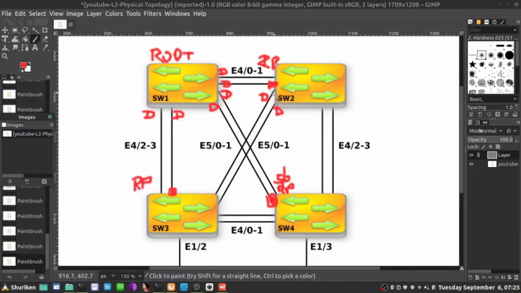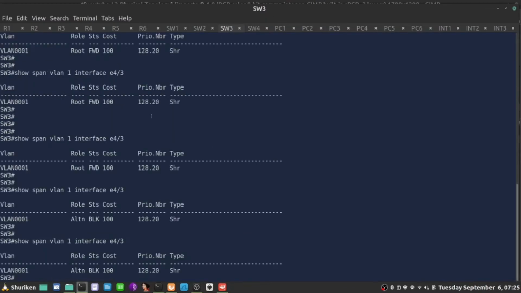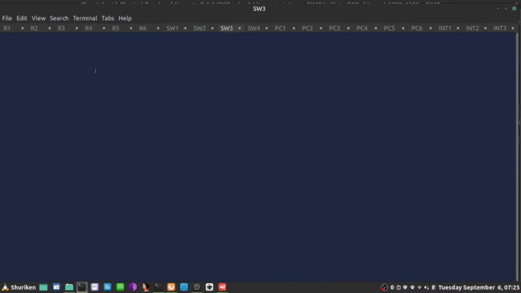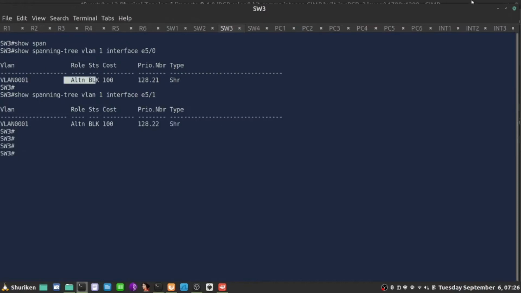So if both ports here are open and we have a loop, these two must be in a blocking state. So we must block those two ports on switch 3. Let's see if that's true. Switch 3, let's clear the terminal and show spanning tree VLAN 1 interface E50 and E51, and it's true, otherwise we would have a loop.